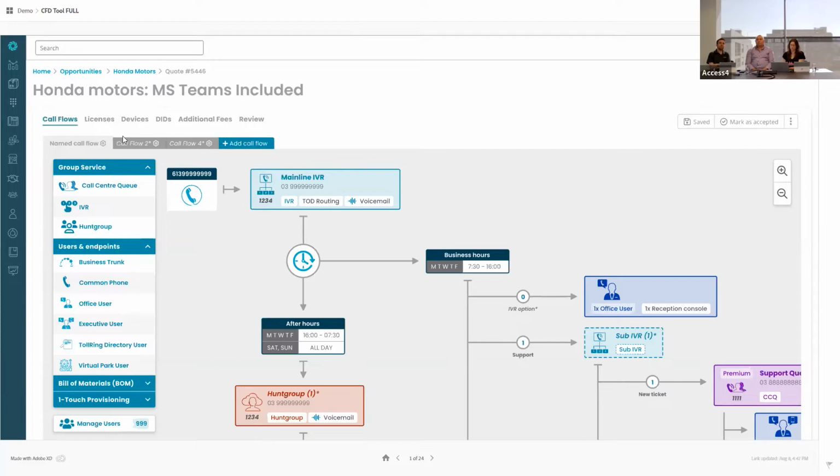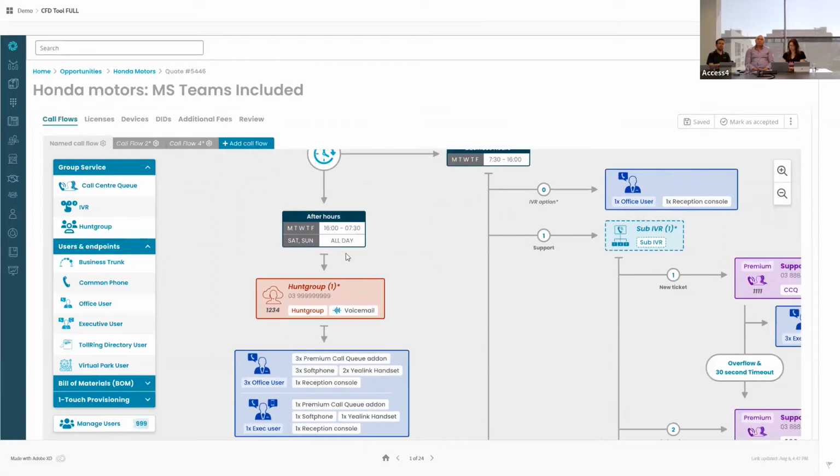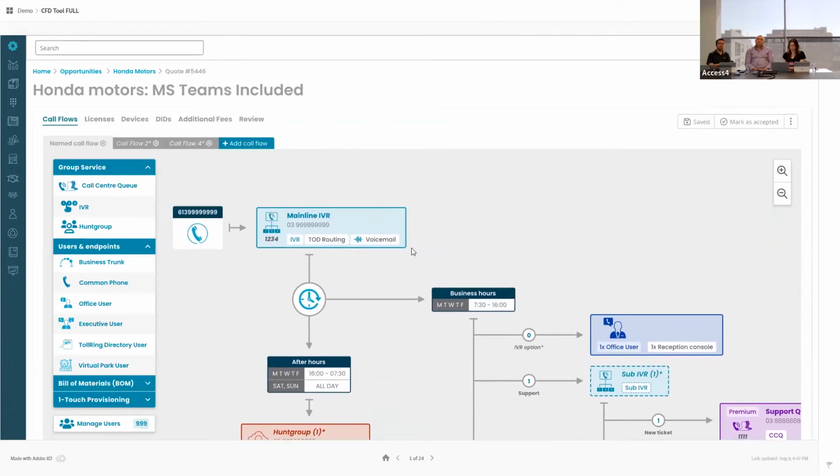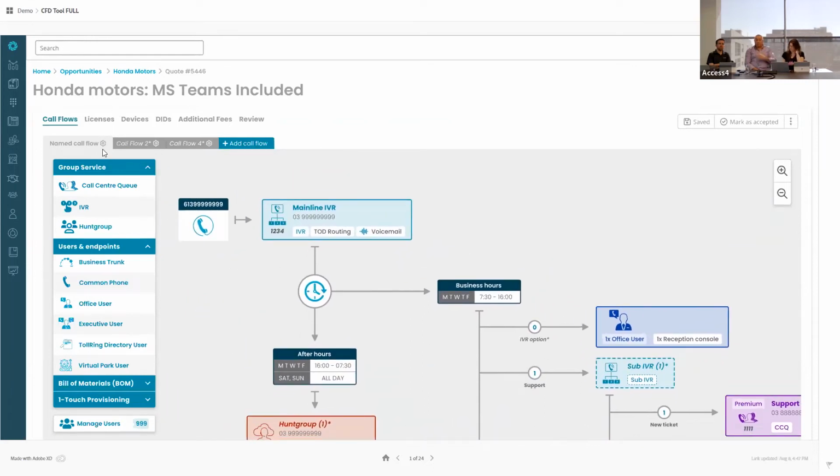So it's still at the top. You've got all your licenses, devices, DIDs there, but call flows is here. This one is pre-built already. It's quite a complicated call flow, but this will give you a basic look of what it's like. So for Honda Motors, this is their main call flow. They've got a few others there at the moment.